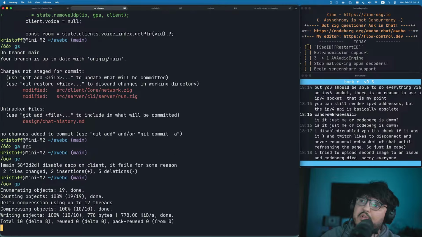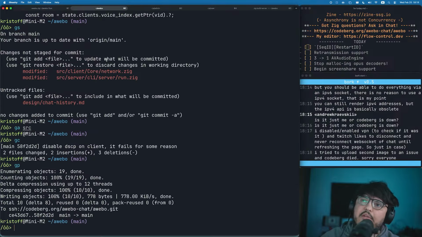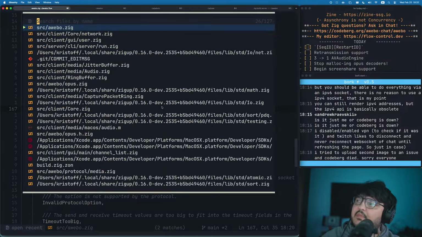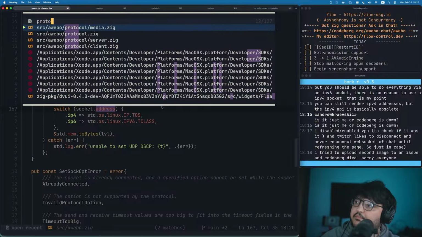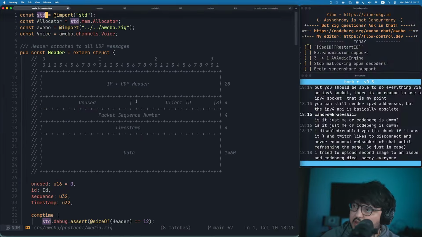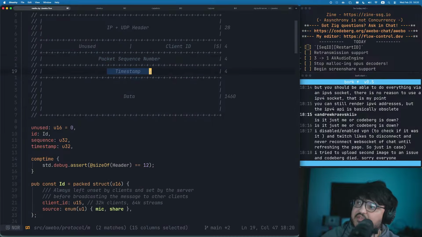I don't know. So let's do this and then let's do the actual work. Okay, we want to set ID and sequence ID and restart ID in a packet. So proto media. Protocol media. So right now we have a client ID, we have a packet sequence number that takes 4 bytes, and we have a timestamp. So the timestamp is completely useless.